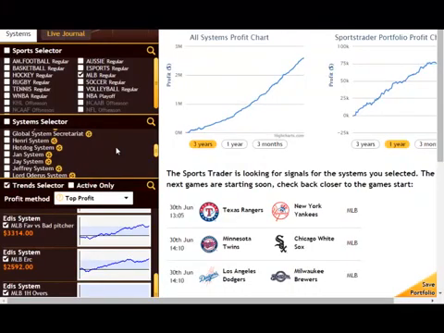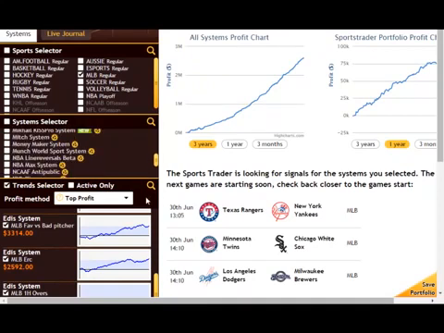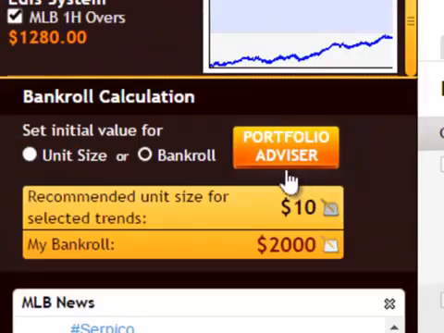Now, like we said earlier, if you don't know much about sports, the main thing to remember is that you just have to manage your risk appropriately based on your bankroll. And that's where the Portfolio Advisor tool comes in handy. It'll help you create your own portfolio of sports systems based on the combination of more than 200 winning systems we offer.